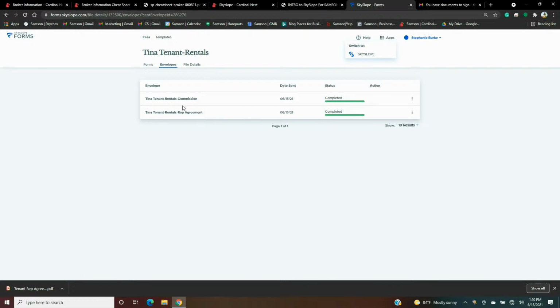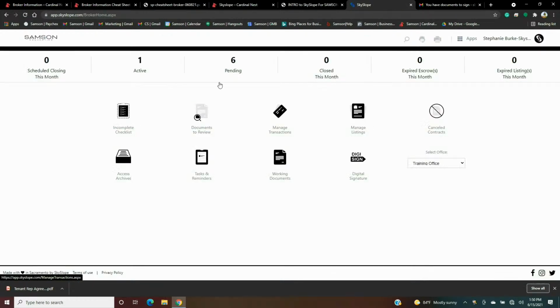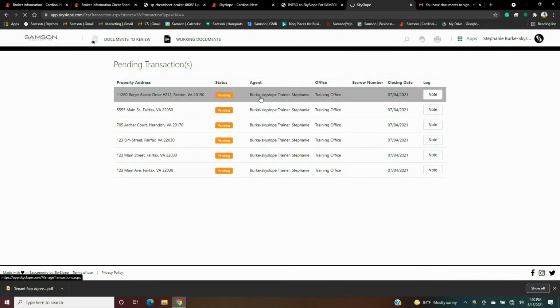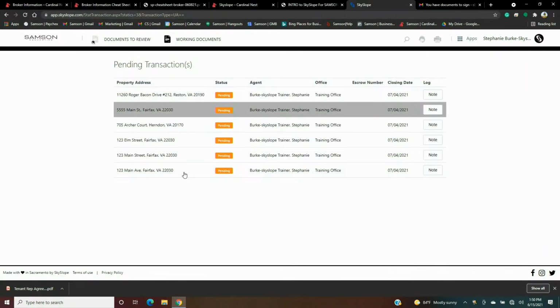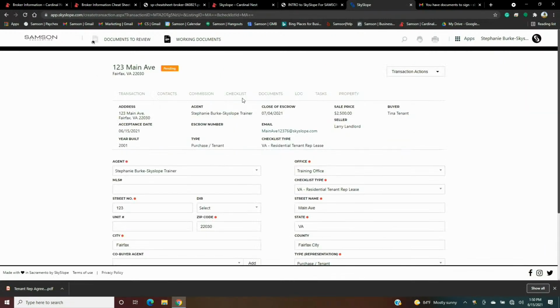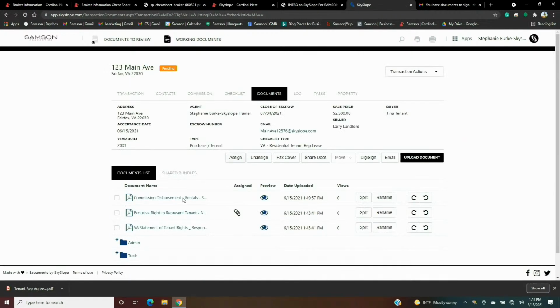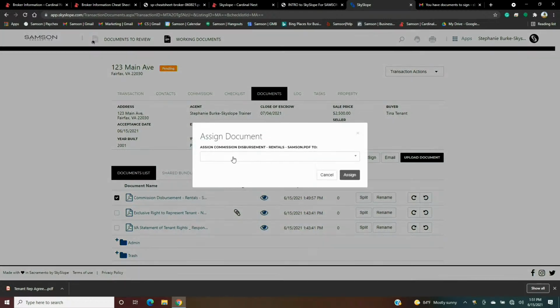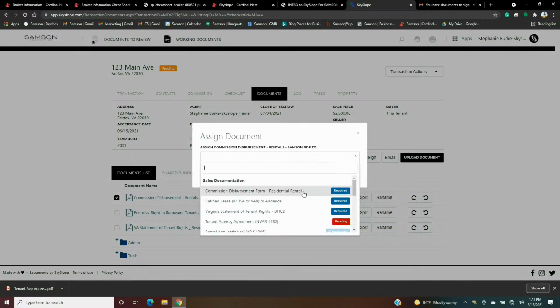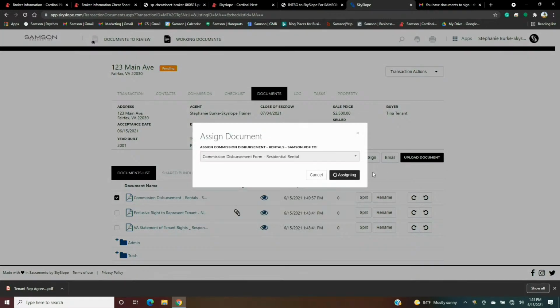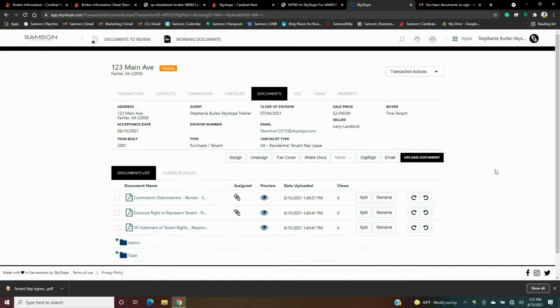My envelope with my commission form is completed. I'm going to go back to my transaction. That was Main Avenue. It's in my documents. I can now assign it to my checklist. No uploading, no downloading. Both sides talk to each other.